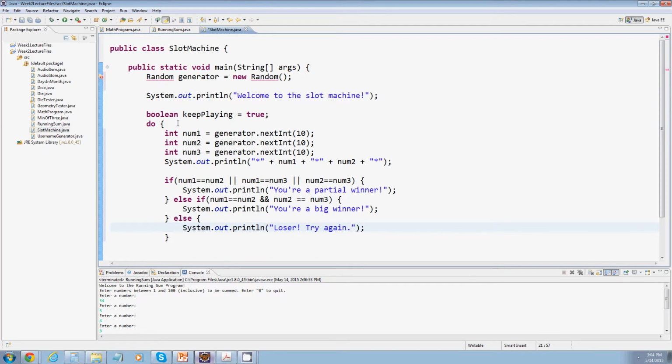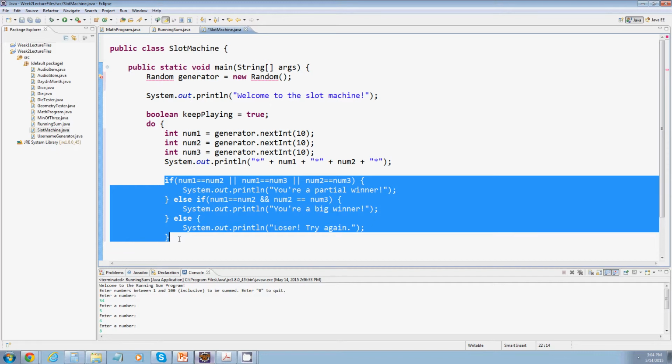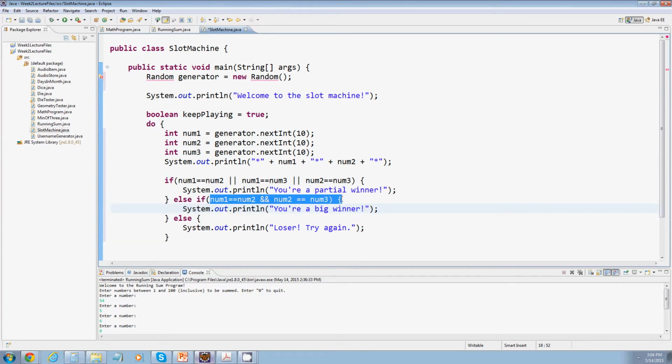Now, is there anything wrong with the logic of my code as I've written it? What's going to happen if the user spins my little slot machine wheel and they get 555? Well, we're going to hit our if statement, and is num1 equal to num2? It is. And is num1 equal to num3? It is. And is num2 equal to num3? It is. So this is actually going to be true, and we're going to go in here and say you're a partial winner. And because these are linked up if, else, we're never going to check this second condition to say, oh, you're actually the big winner.